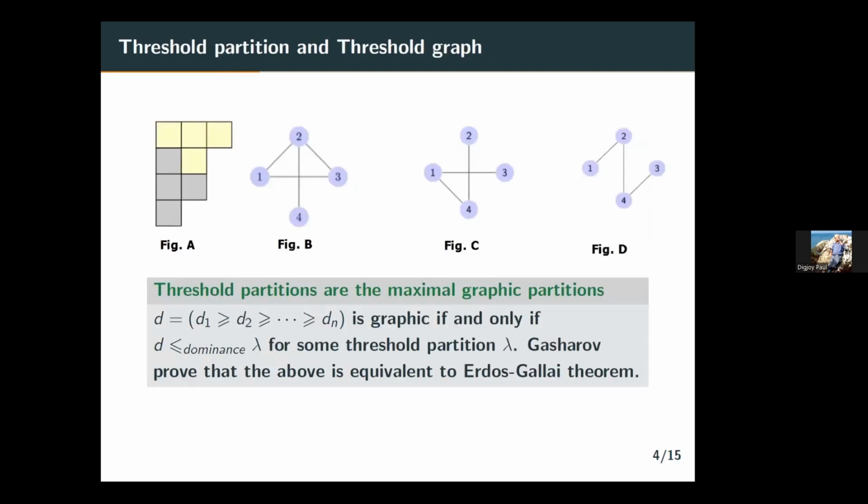Okay. Now, threshold partitions are an important topic. From the Birch correspondence, it can be proved that threshold partitions are the maximal among the graphic partitions. Graphic partitions are the partitions which are the degree sequence of some simple graph. And Merris proved this criterion: given any sequence, it is graphic if and only if it is dominated by some threshold partition. This is equivalent to the Erdős–Gallai theorem.